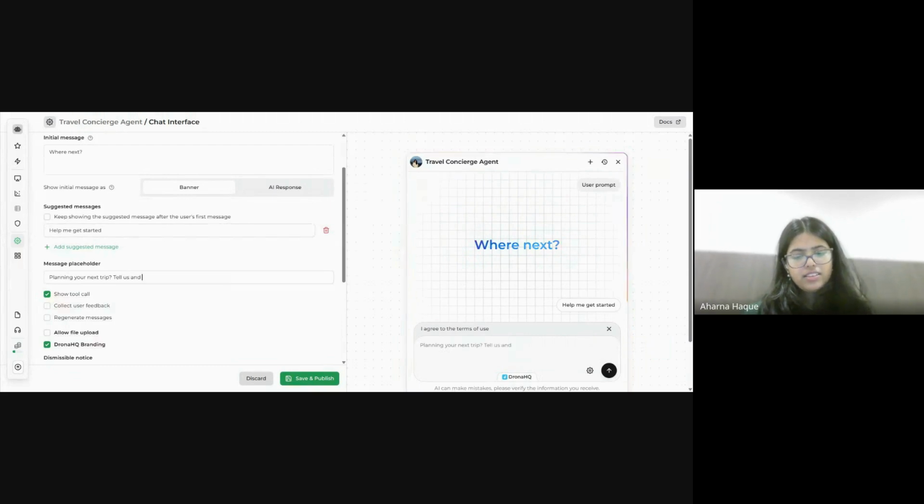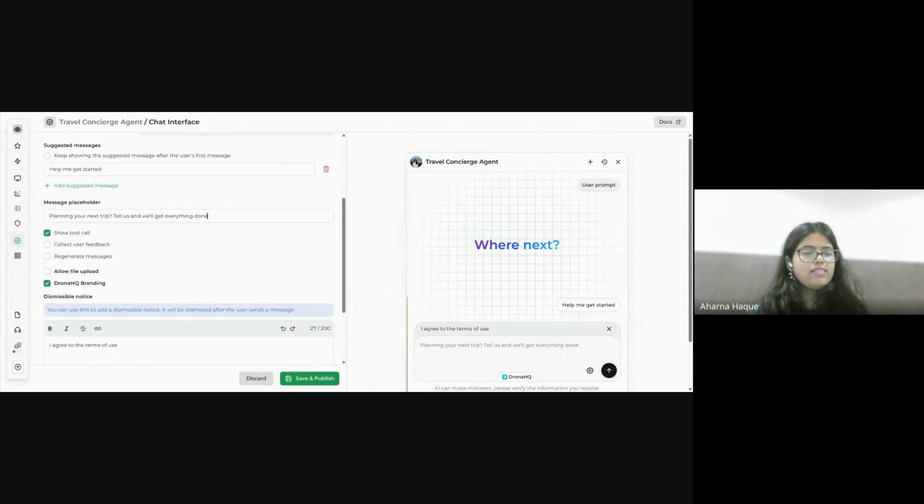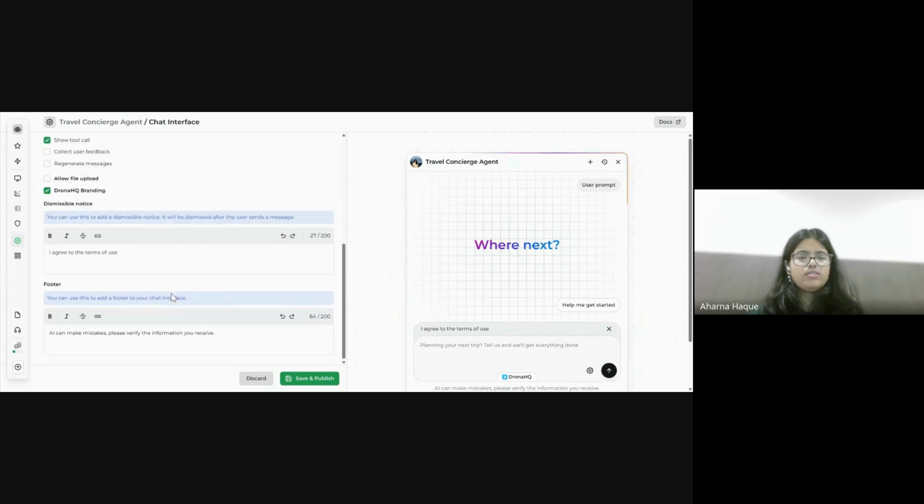Tell us and we'll get everything done. Okay. And once you do that, you can also collect user feedback and allow file upload. But I don't think file upload is very relevant in this case, so we are just going to opt out of that. And you can also modify these, but so far it looks good to me.